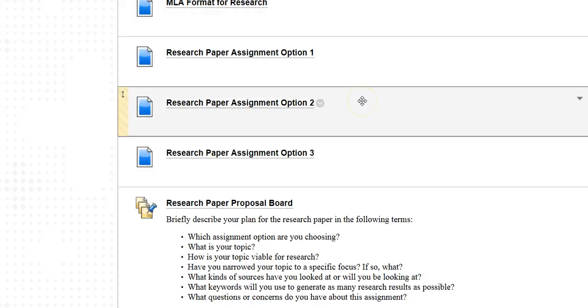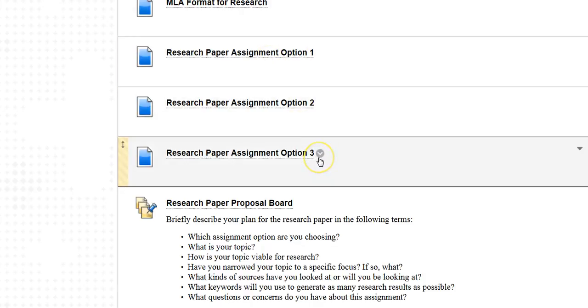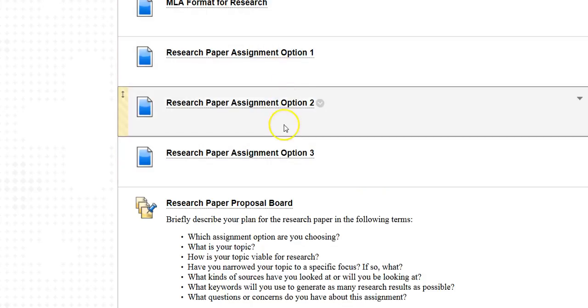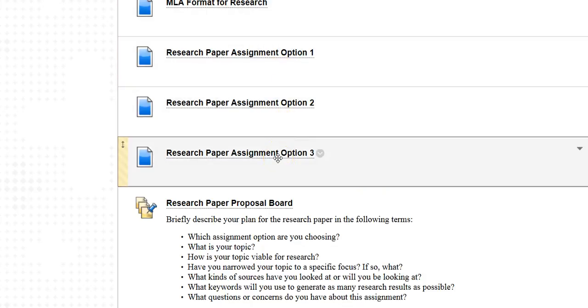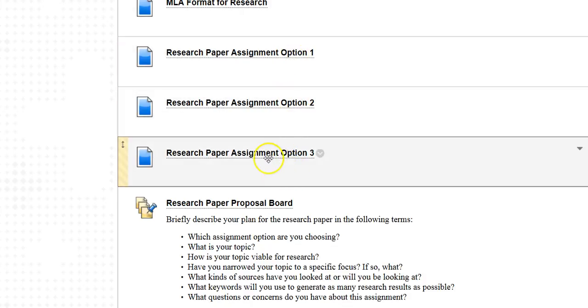Alright, so as I said, I have the screen opened up to module 3 in our Blackboard course. And you'll see that for the research paper, you have quite a few options to choose from. As a matter of fact, you have 3 options. You need to go through all 3 options carefully, and you need to decide which kind of research paper you're going to write. Is it going to be research number 1, 2, or 3? You only have to pick one.